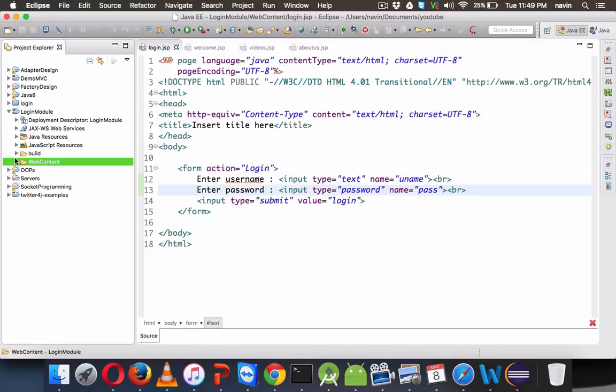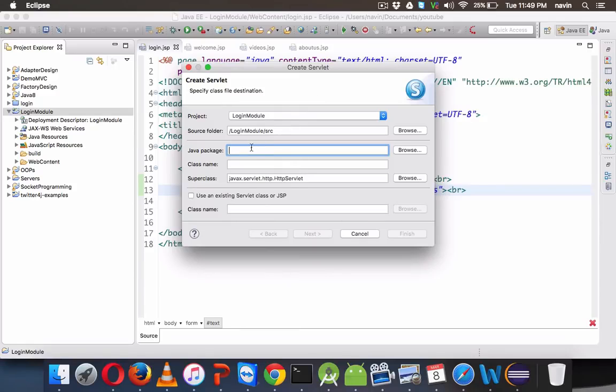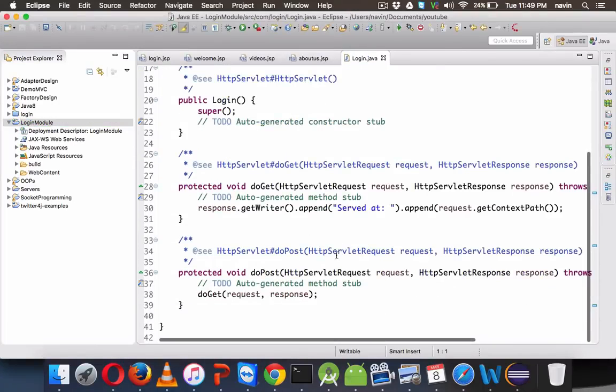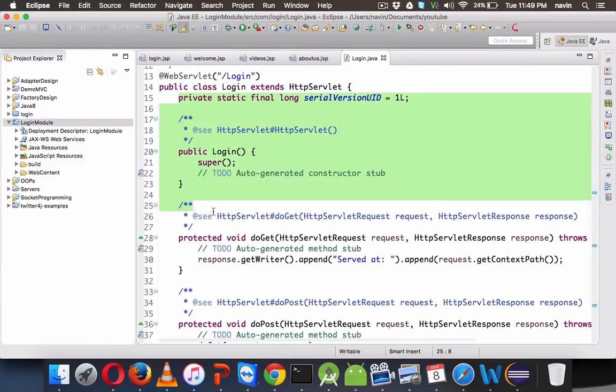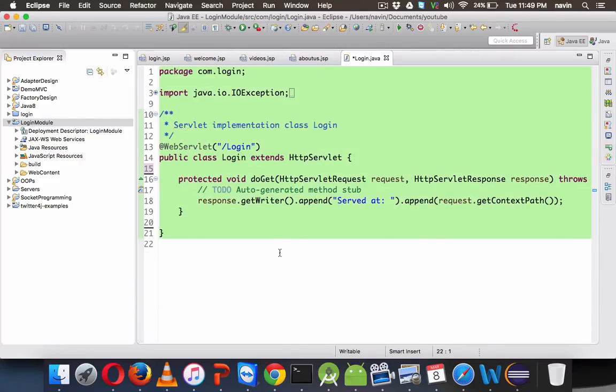Now let me create a servlet. In the Java folder, we'll right click, new, and create a servlet. It belongs to a package which is com.login, which I have already created here, and the class name, let's say, is login.java. Once you click on finish, it will give you the full source code for the servlet. We're not concerned about this part. Let's make it simple: we don't want doPost, we just want doGet here.